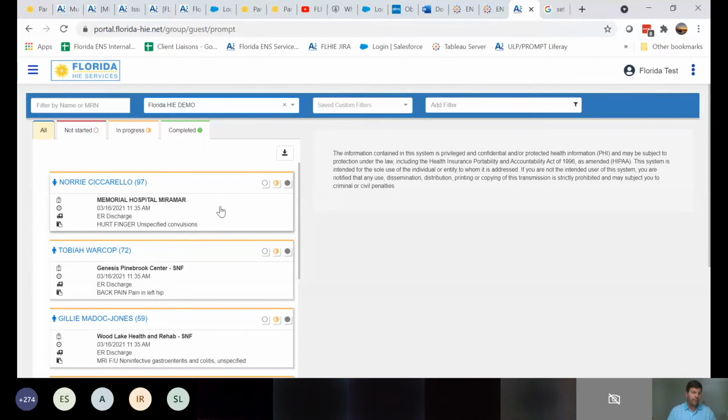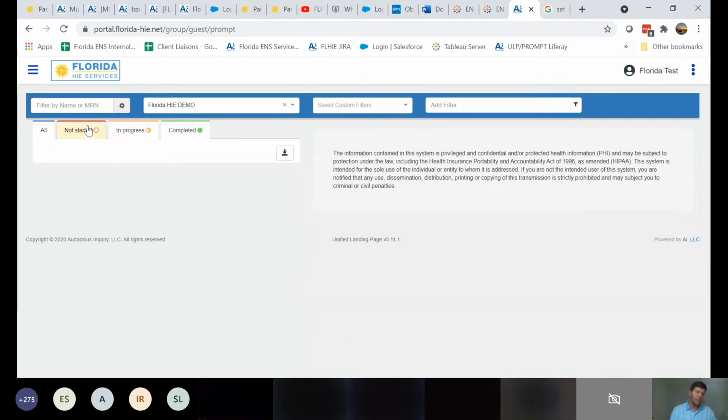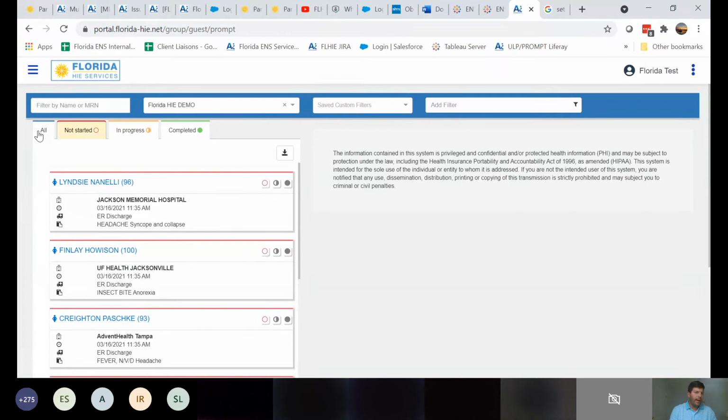So one other thing, if we have a couple more minutes here, I just want to highlight, I don't know if folks are even using this or if folks know about the capabilities behind this, but I often get questions around the tabs. What is in progress? What is completed? What is not started? The one thing I'll highlight around that is this is something your organization can decide how you want to leverage.